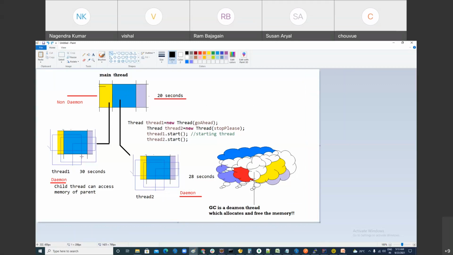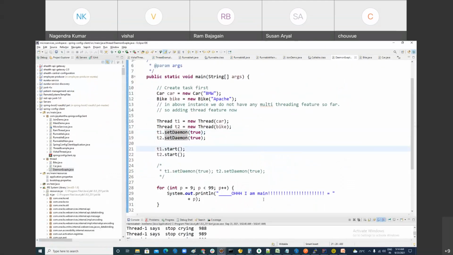Sometimes your design requires that the main thread cannot terminate until the children finish their execution. Then you can make your children non-daemon. If these children are supporting threads, at the mercy of the parent, then you can make them daemon. I hope you understand.